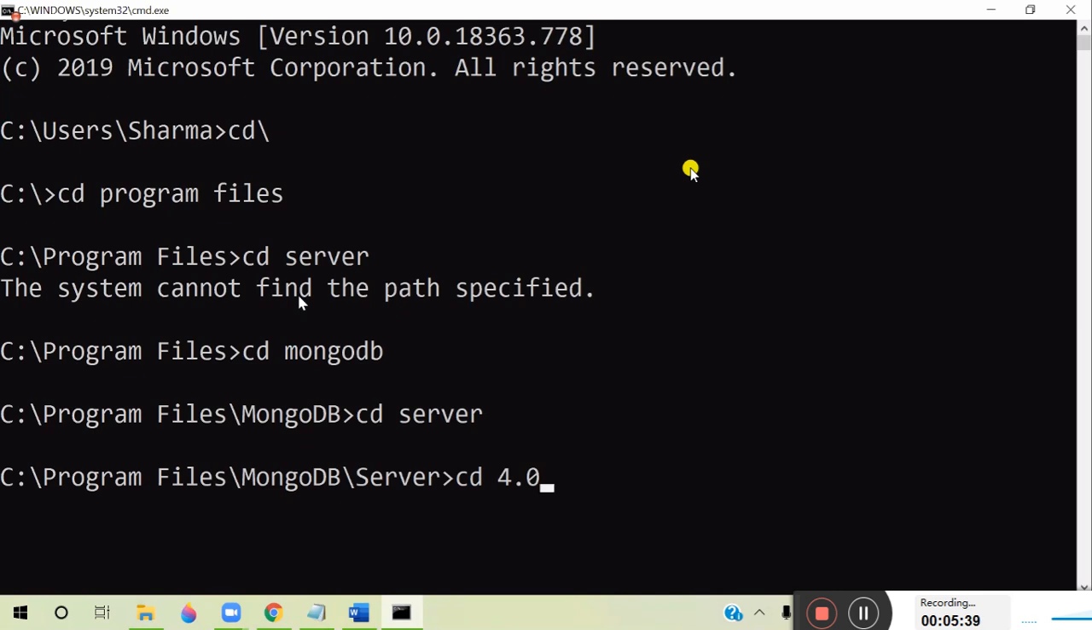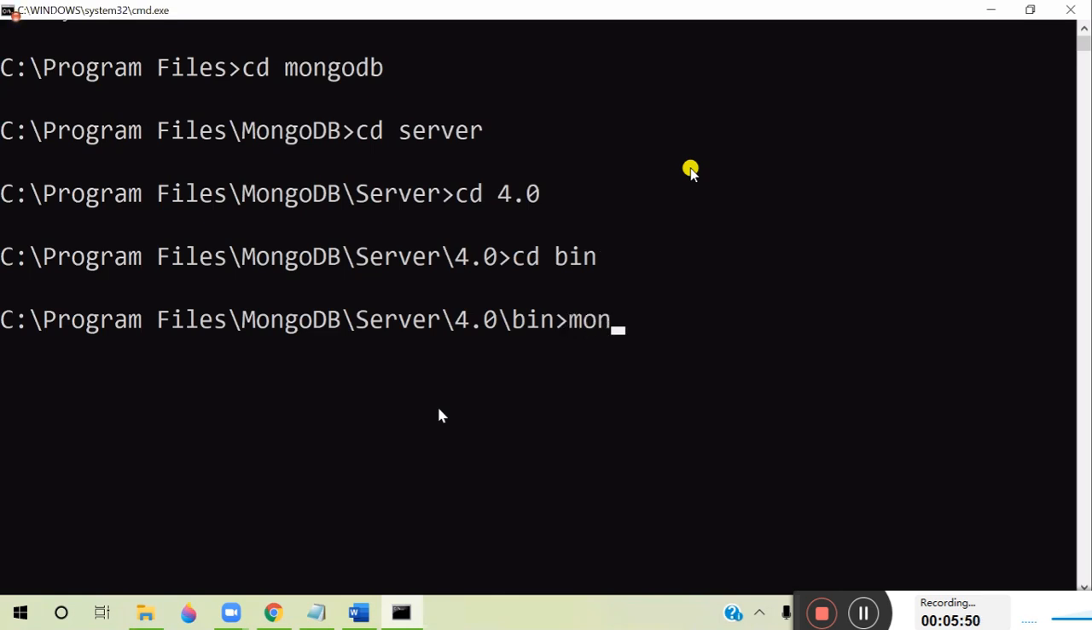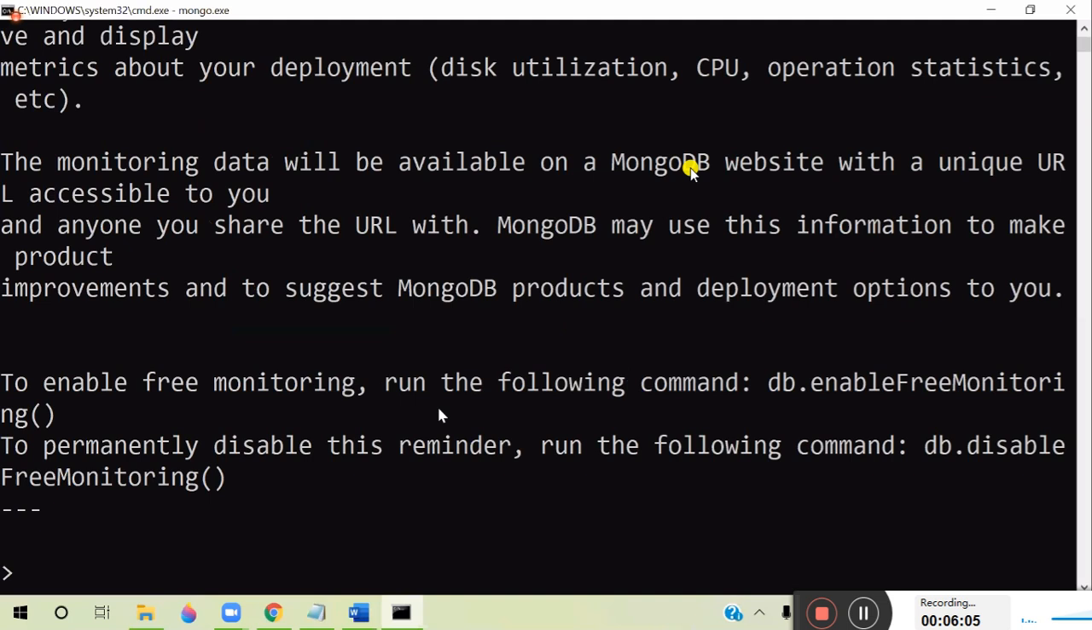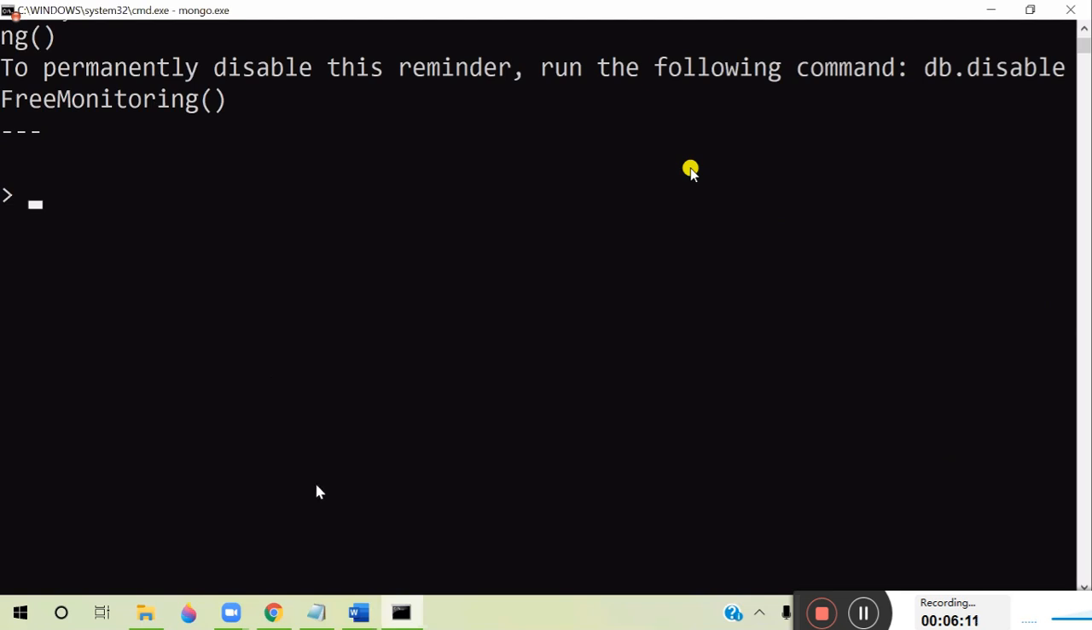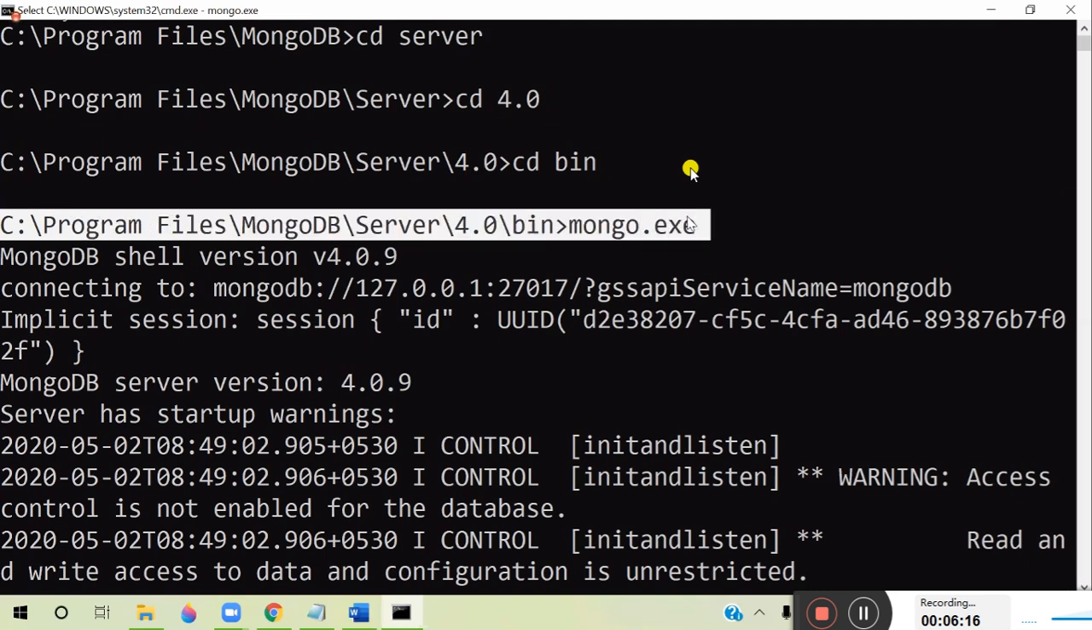In your computers it will be 4.2, if you installed the latest version, right? Then cd bin. Yeah, here we have to type mongo.exe. Actually for exe no need to type exe, just to make you understand that it is an exe. Now enter, it will start the Mongo client. So this is the process of starting the Mongo client. So at this path you have to type this command. So I will copy it.